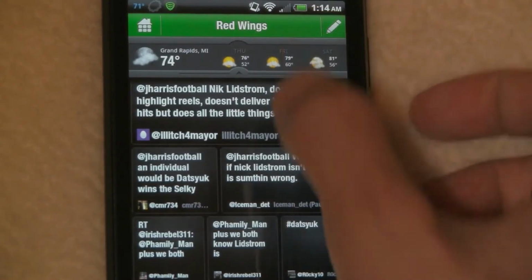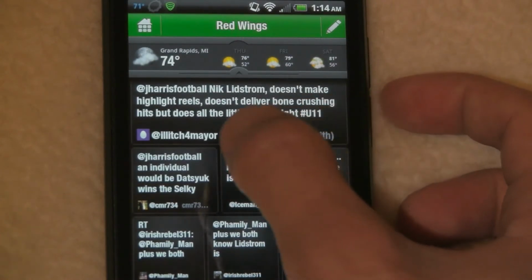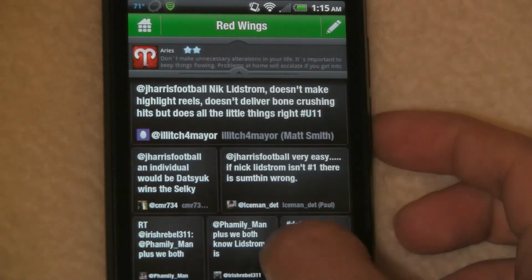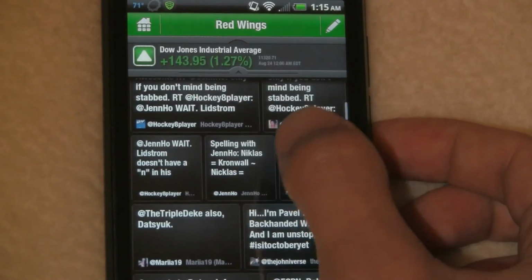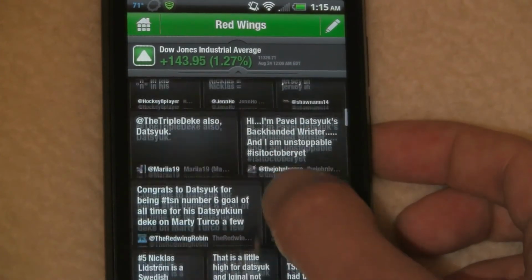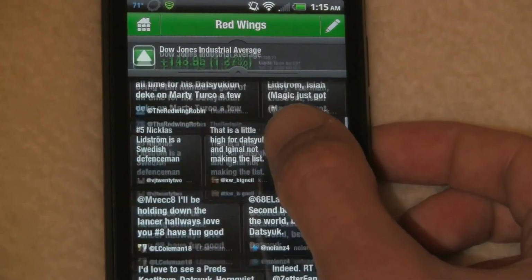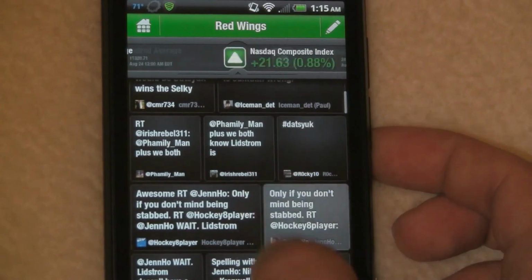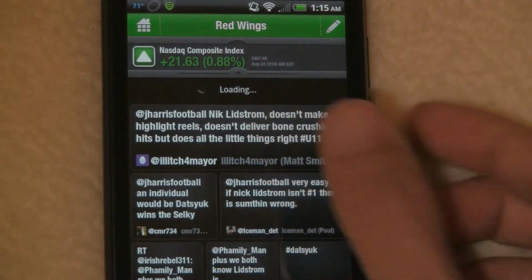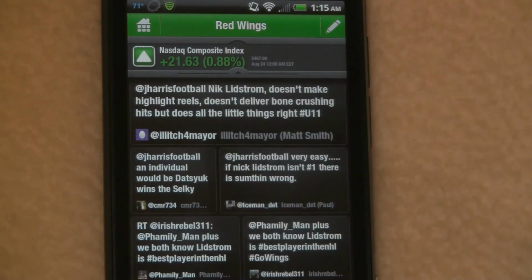Now when we want to search, this is what's pulling up right now. Nicholas Lidstrom doesn't make highlight reels, yada yada. It's pulling up any kind of tweets pretty much right now. It looks like some tweets, maybe some Facebook posts, and a couple news feeds. But it's giving us all the information on Lidstrom and the players that we did select. So that is pretty cool that it does feed that quick and does get that stuff right.